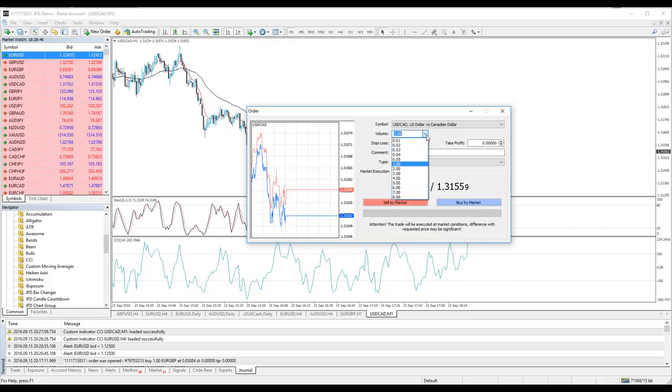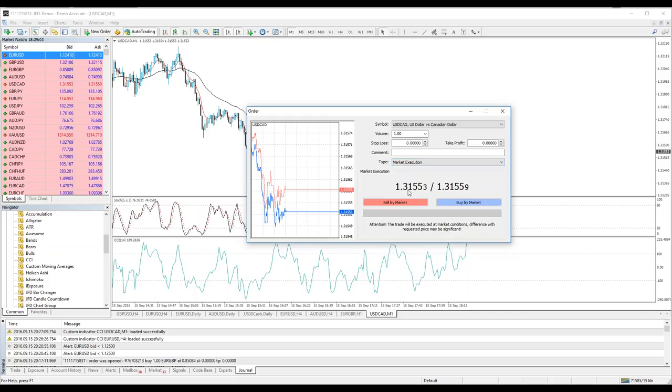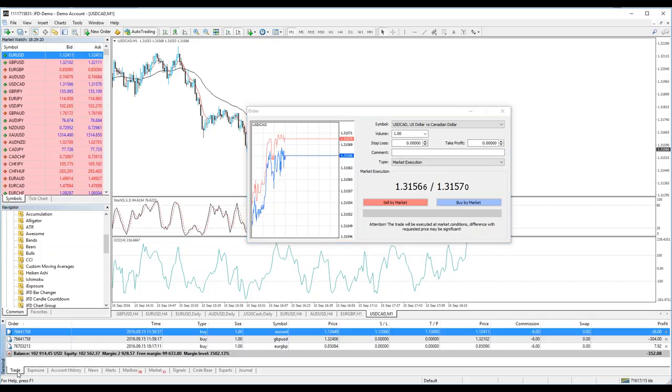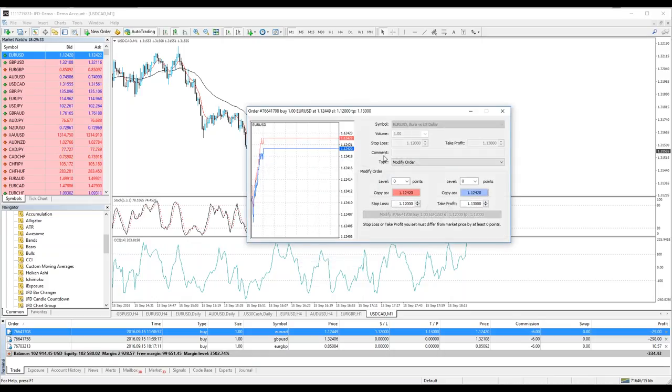Then you have to select the volume, if you want one lot, two lots, or half a lot. For the type of the order, you can either choose a market execution or a pending order. Here you have the option to set stop loss and take profit. You will be able to see the placed order in the trade section of your terminal window. And if you would like to modify the order, you can do that by right-clicking on the order in the terminal and selecting Modify, if you want to modify it or delete it.